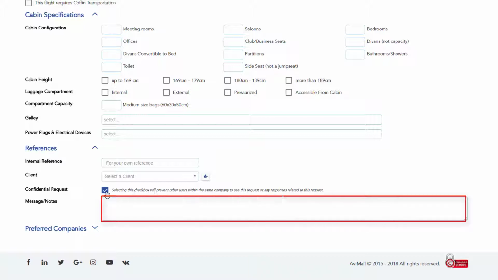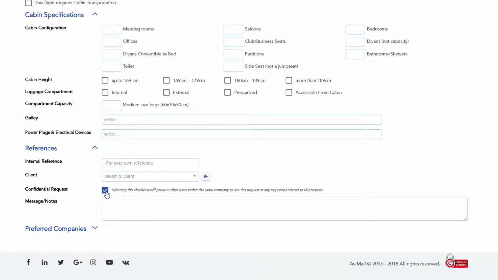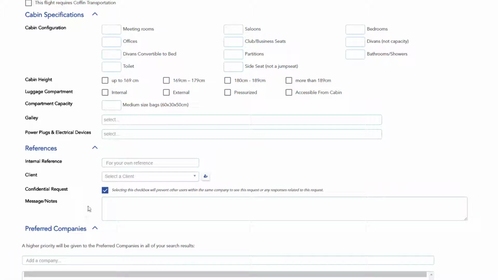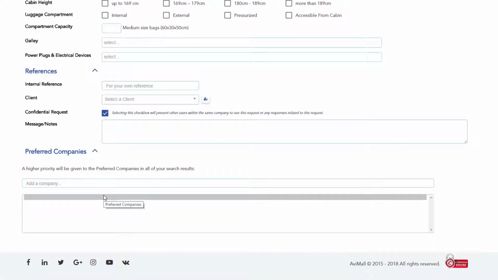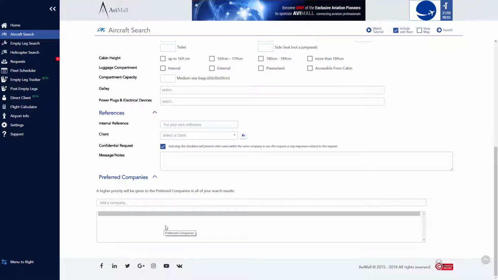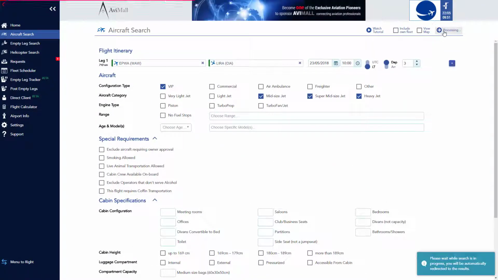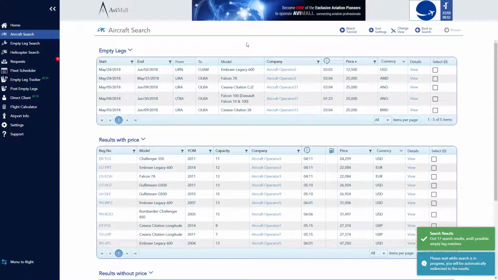Type in a message to be sent with your request. Define your preferred companies here. The selected companies will always show up at the top of your search result. Once you have filled the required information, you may click the Search button. The system will display the aircraft available for charter according to your search criteria.